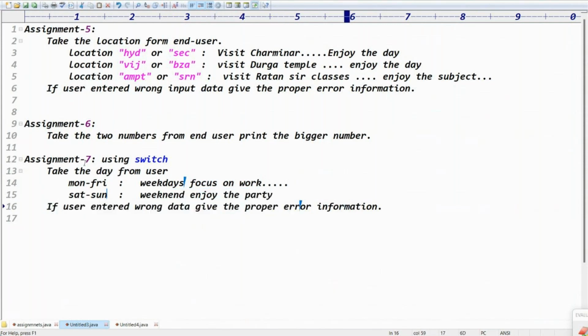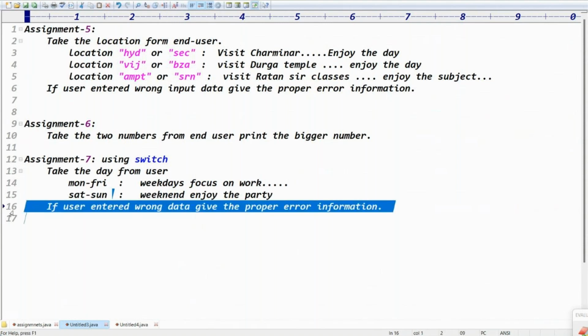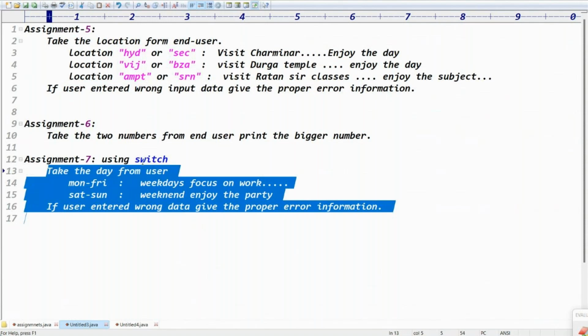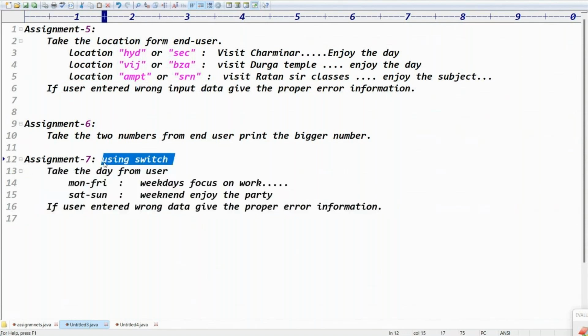Very simple thing, take the day from end user. Monday to Friday he enters means weekdays, focus on the work. Saturday, Sunday means weekend, enjoy the party, right? If users enter the wrong data, give the proper error information. So we need to build this example using switch case, guys. Using switch, we need to make this example.